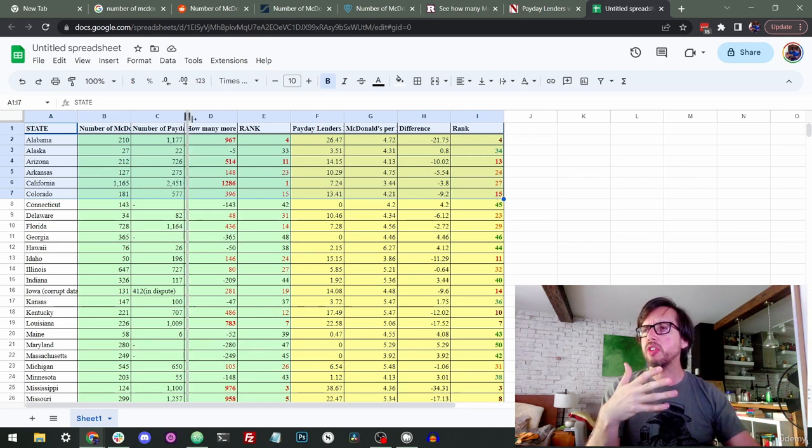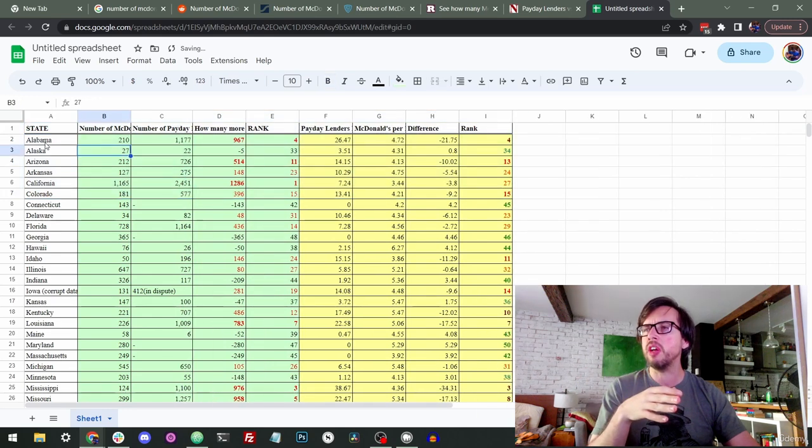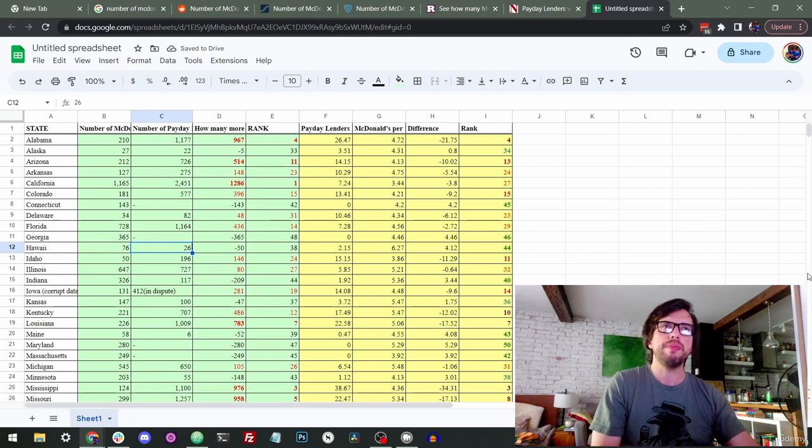And there's a bunch of other stuff in here that we don't need. Payday lenders, they're doing some kind of comparison here. We just care about the number of McDonald's and the state. And there we go.